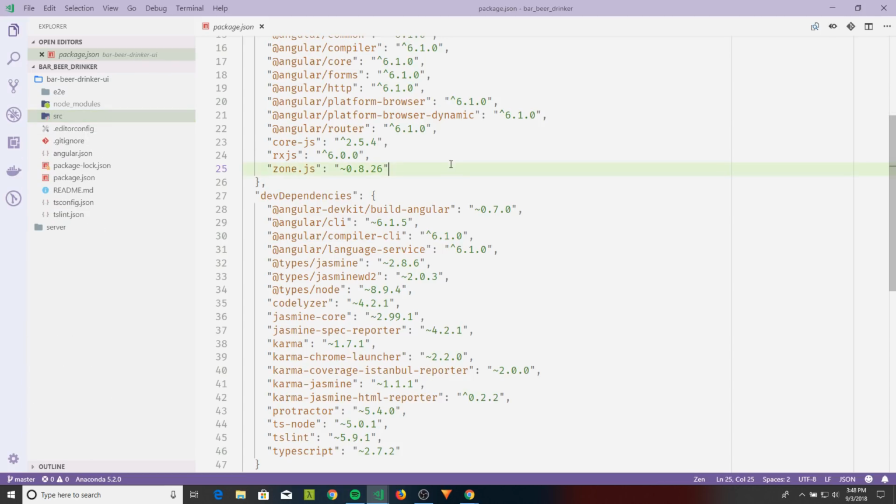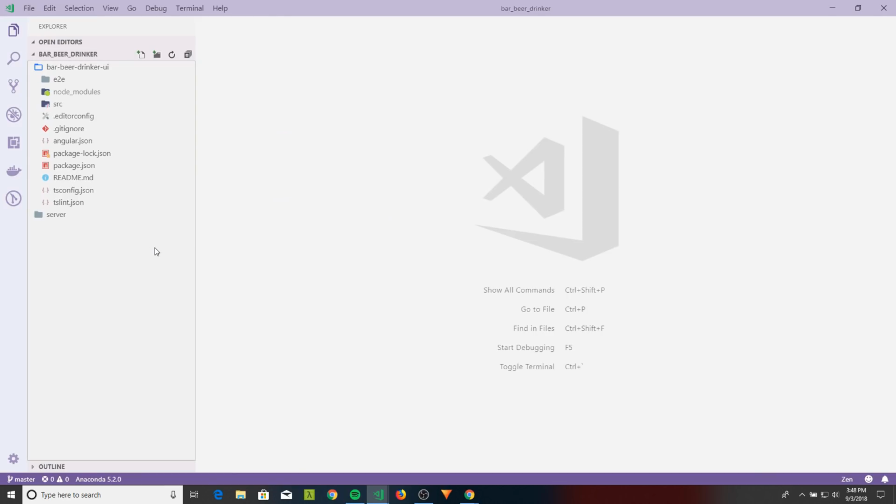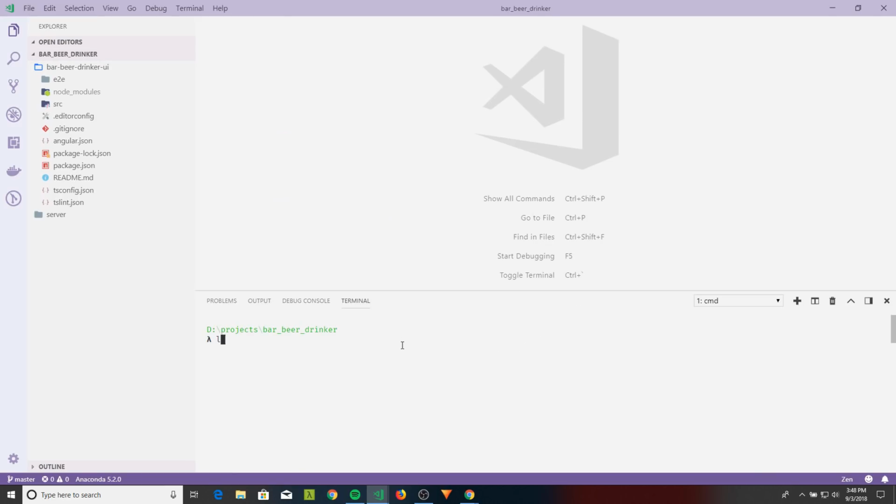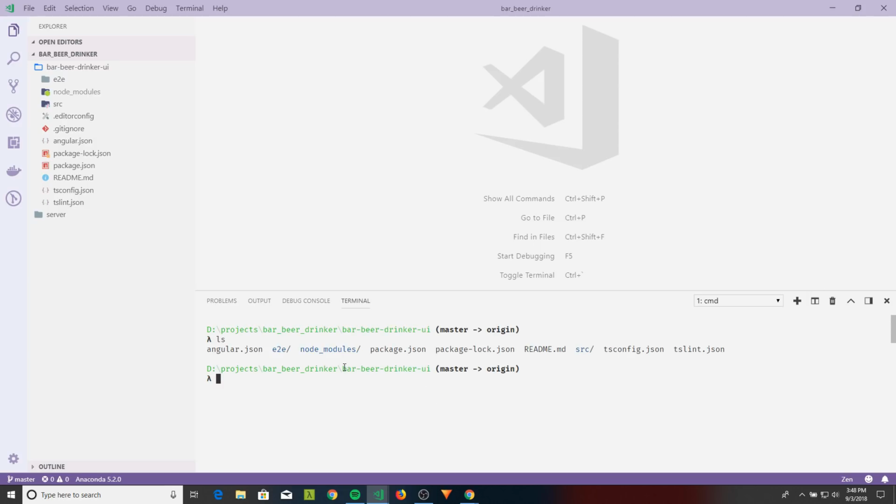So let's see what the application looks like right now with the skeleton code. From your terminal, go into the Bar Beer Drinker folder, or Bar Beer Drinker UI, and try doing ng serve. What this does is it utilizes Node.js to create a light web server and serves your application in real time. So as you make changes, they'll show up on the browser. So this way you can quickly see, oh, what would happen if I change this one line here or something else over there.